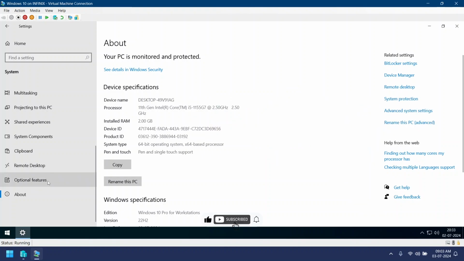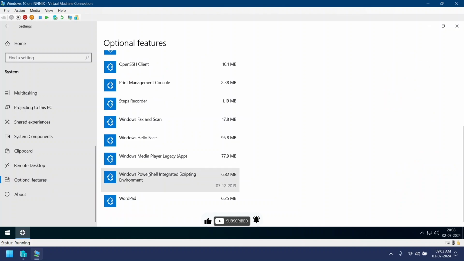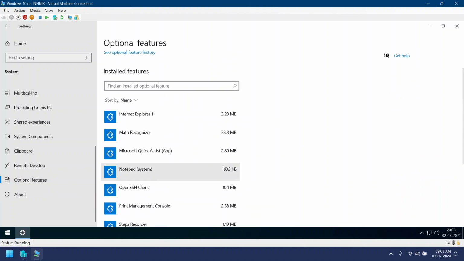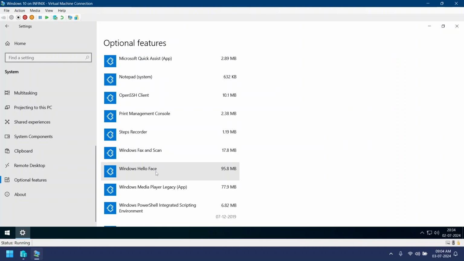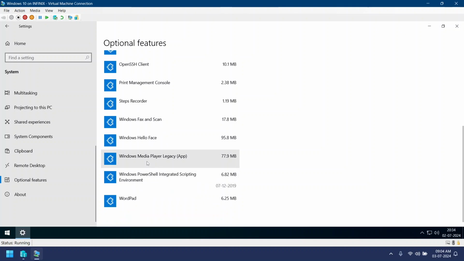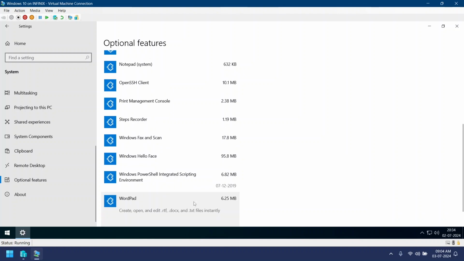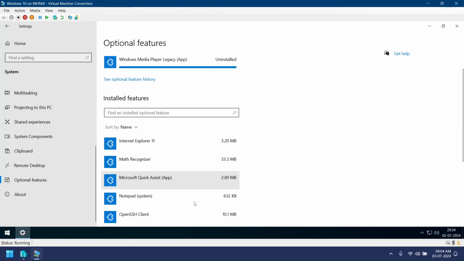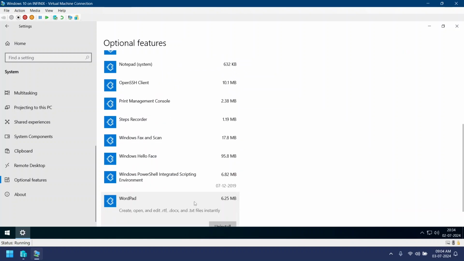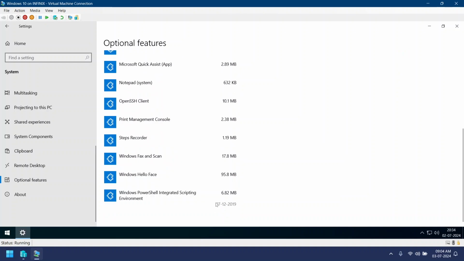Let's go to optional features. As you see, there are multiple optional features which are already installed. You can disable some of this application which you are not going to use. For example, I'm not going to use Windows Media Player on this system. So let's select this and click uninstall. The same way, I'm not going to use WordPad. Select WordPad, click on uninstall.